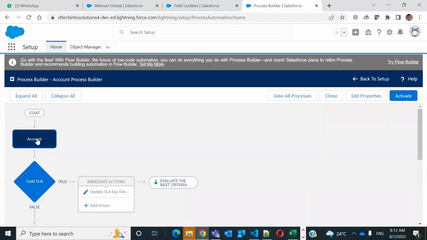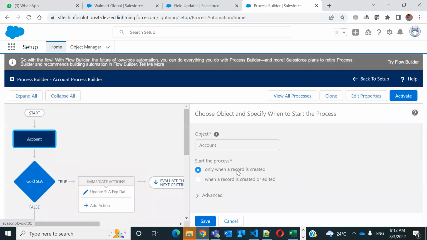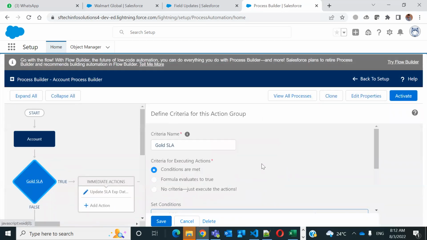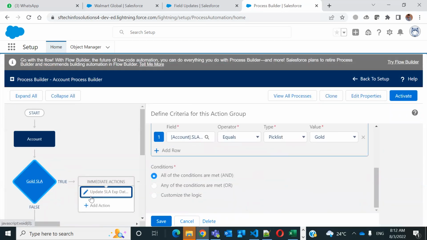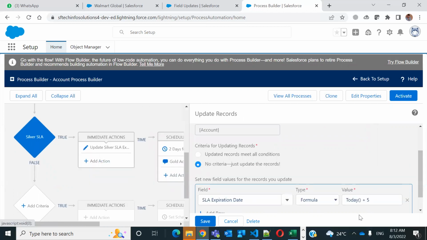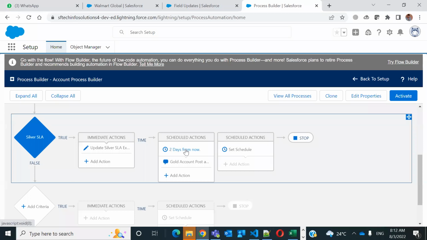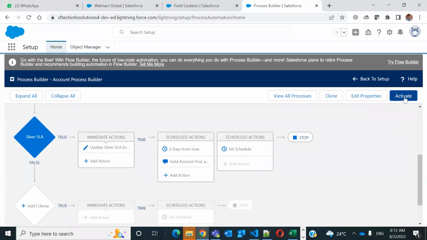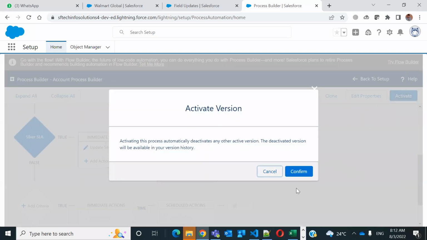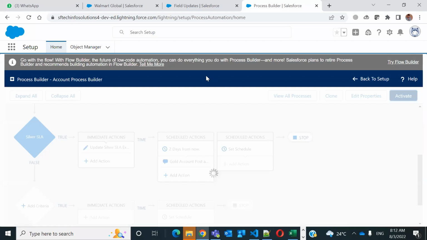So what I built so far on account: only when a record is created and SLA is Gold, then I'm updating a date, the expiration date here, and at the same time, two days from that time, I'm doing a Chatter post. And here you have to activate and confirm.